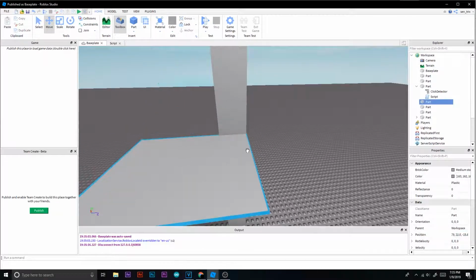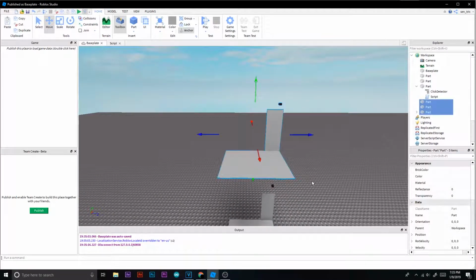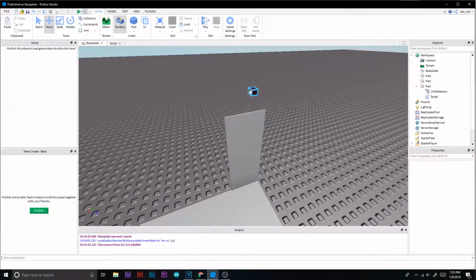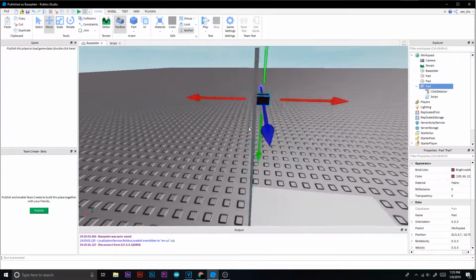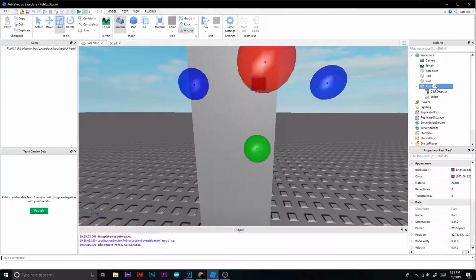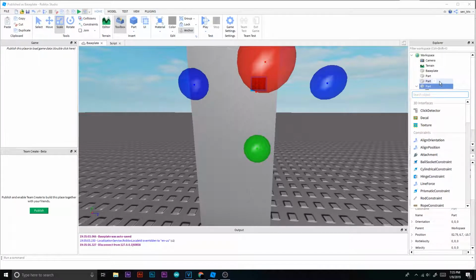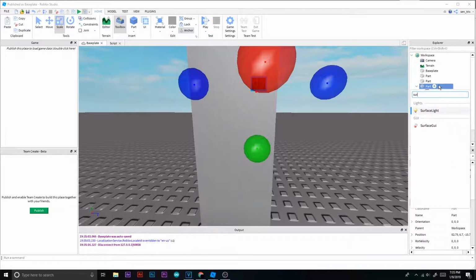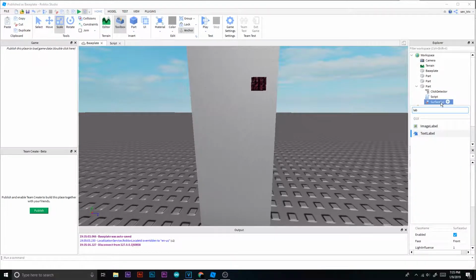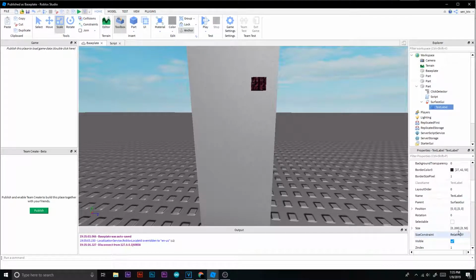So now we pretty much got everything down and all we have to do is just duplicate it and make a better looking elevator. If you want, you can add numbers on each one. So you can just go onto the part, insert a surface GUI. Then inside of that, insert a label. Set the label size to 1, 0, 1, 0. And then set the text to the number that you want.